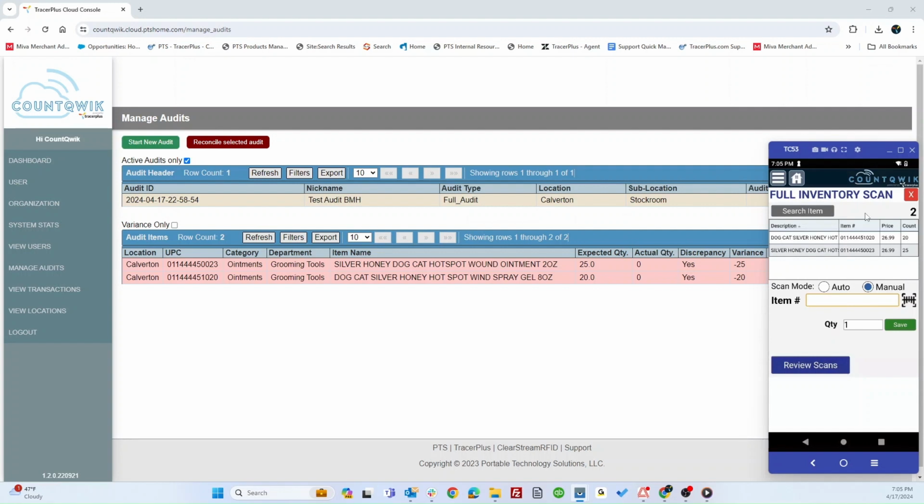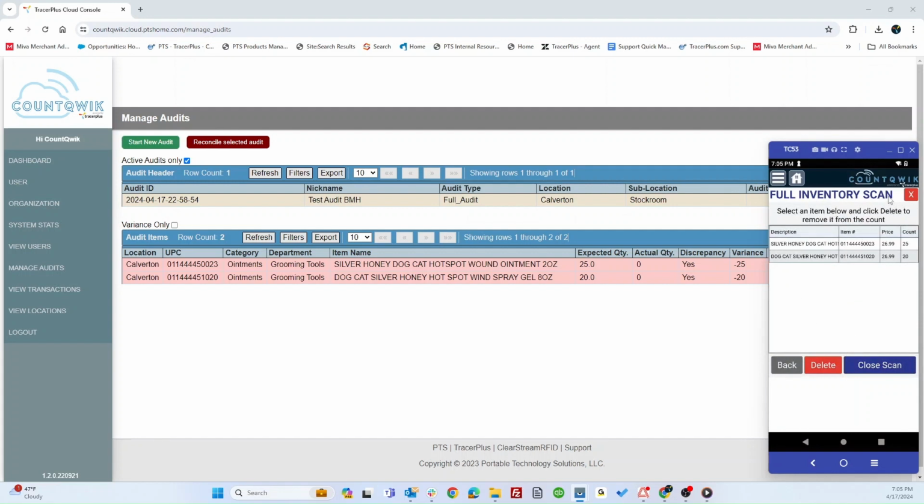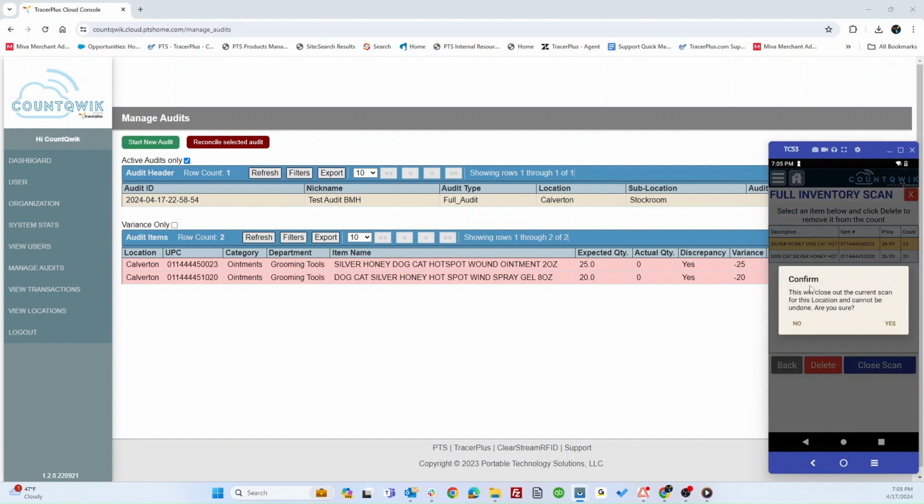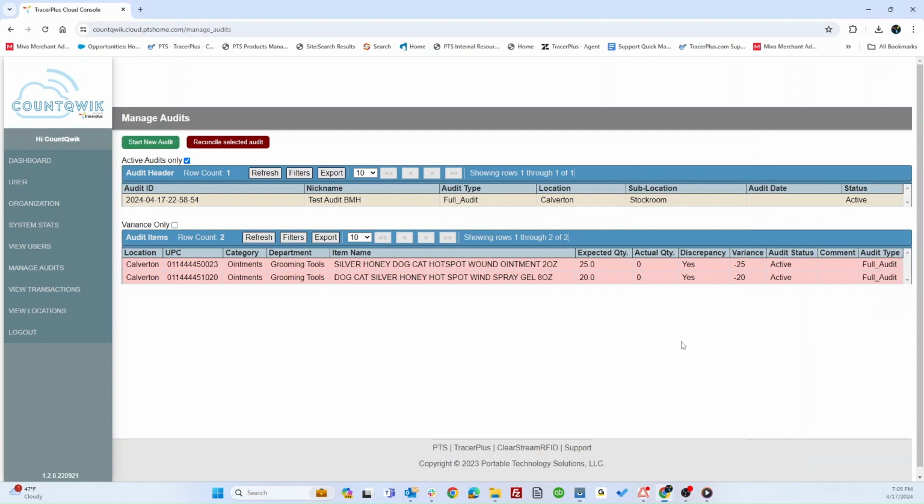Now, to sync this change over, we will click review scans. It's going to have us look over anything. If we wanted to delete a column, we could select it and click delete, but we don't want to in this instance. We've done everything correctly. Click close scan. This is going to close out the current scan for this location and cannot be undone. It's going to ask us if we're sure we want to close this out, and we do. We'll click yes. It's going to log back in, sync that process over to the cloud, and now those changes should reflect in the cloud.